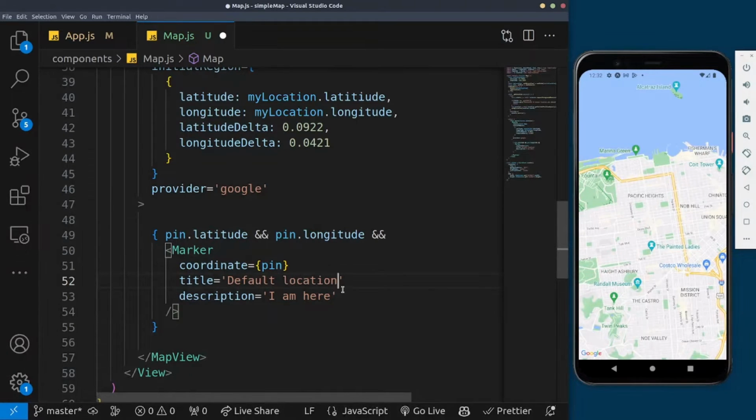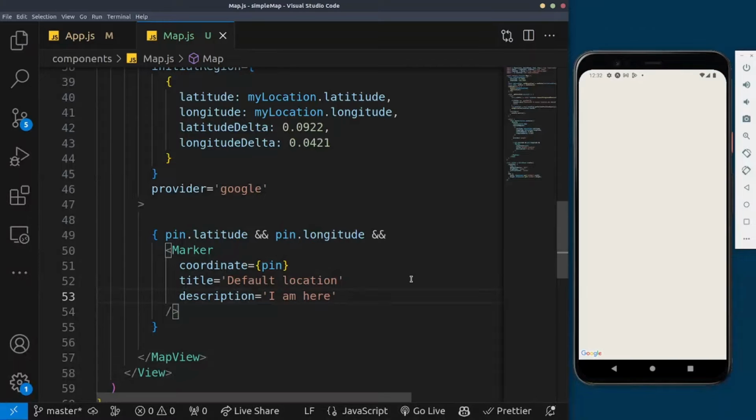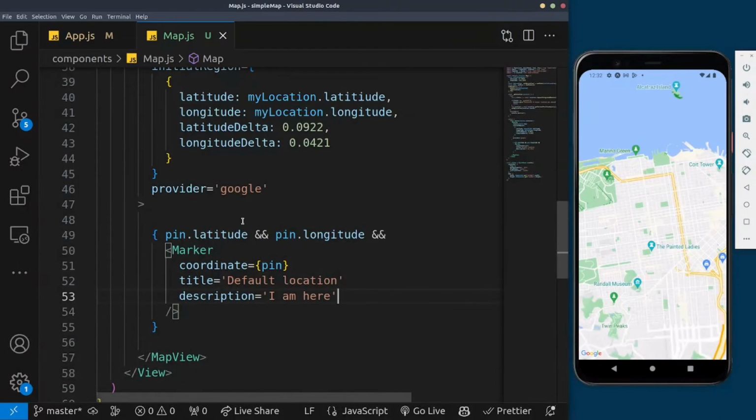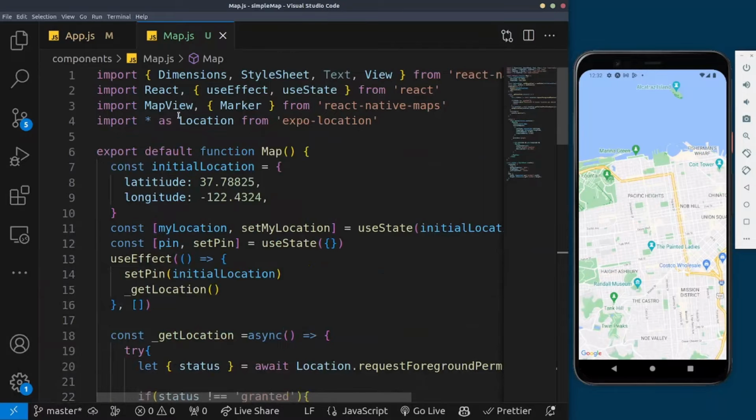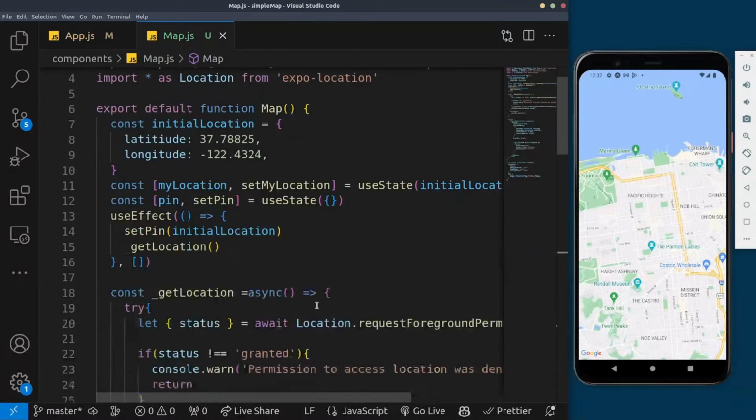And down here a description, which is optional. You can set this one or not, it is completely optional. And when we save that, we're going to see a pin on our default location. Hopefully we imported marker. Let's see. All right, marker has been imported.